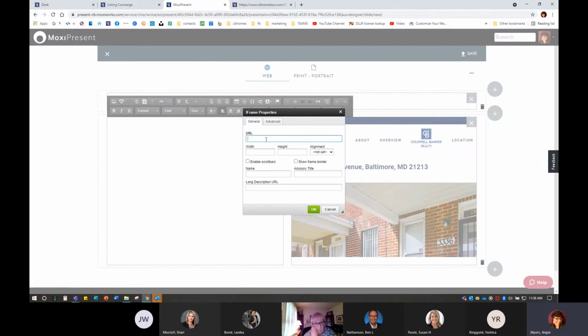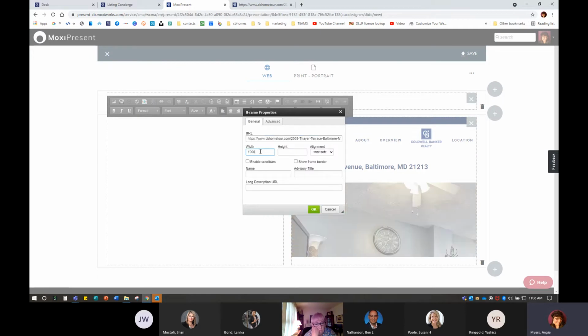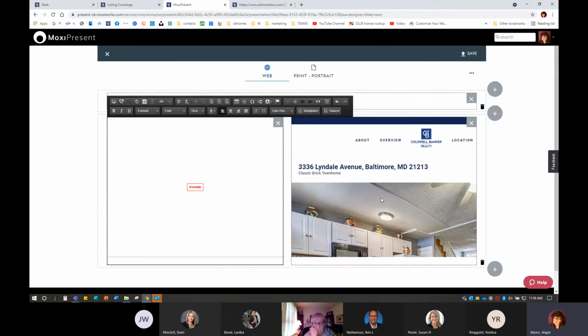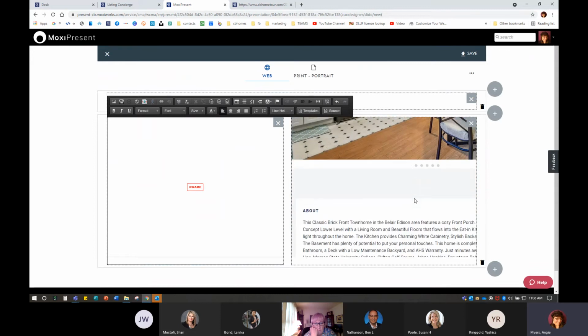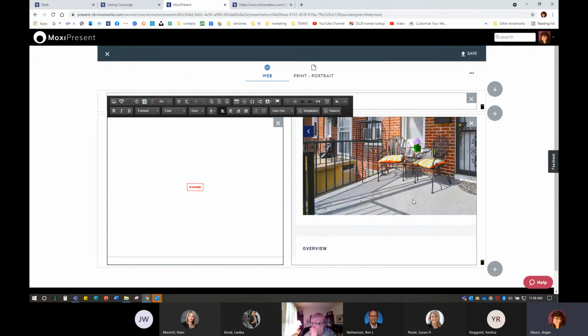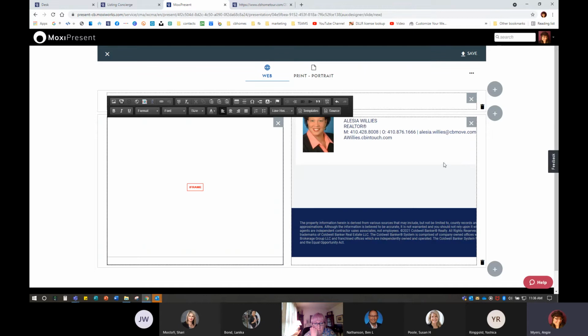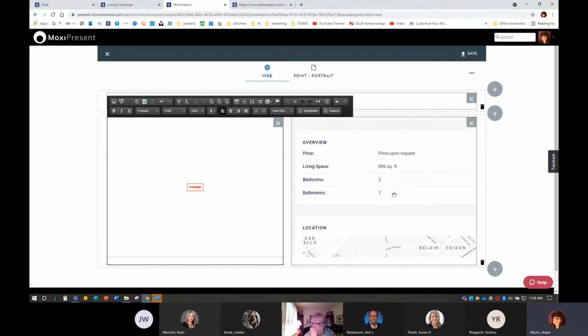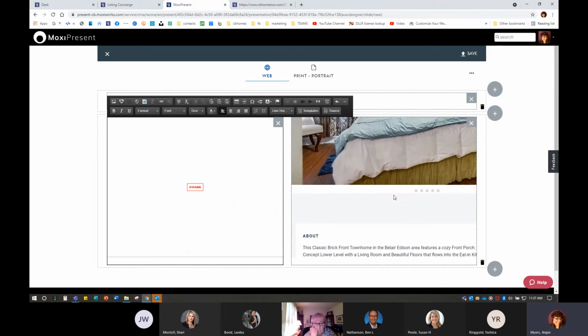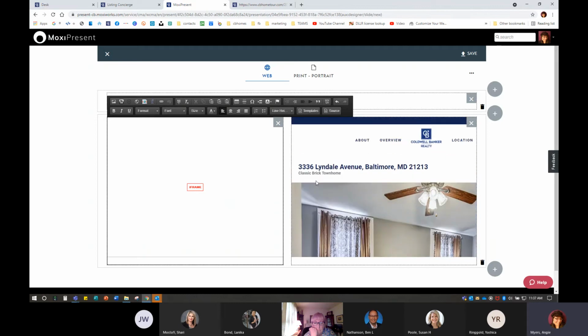I do recommend the 1000 by 500. I just always like to show what it looks like if you forget to put the width and the height in. Enable that scroll bar and hit OK. Now I have the option to literally scroll through in my presentation, and you can see it is a little bit cut off there. So maybe I want to do one of these per page. Maybe I want to play with that iframe number there.